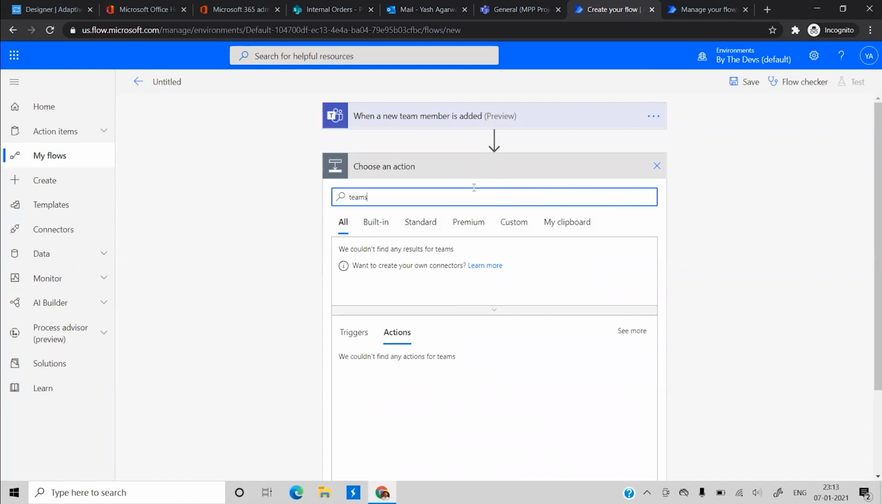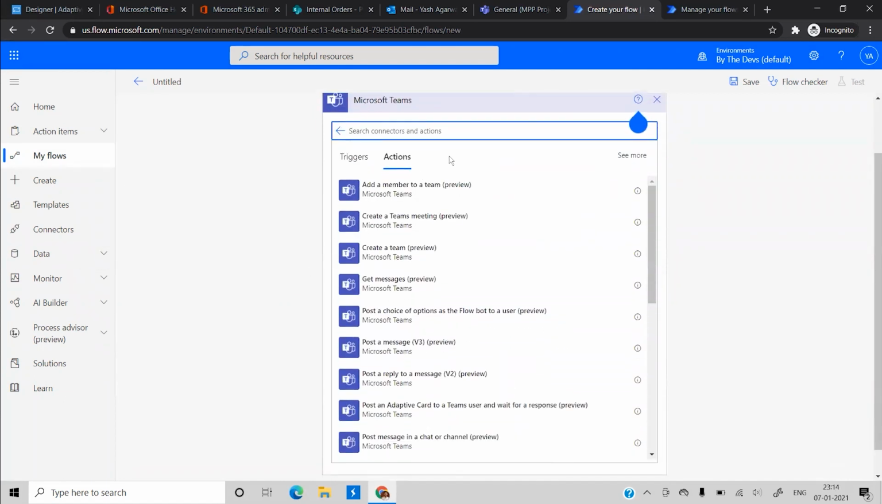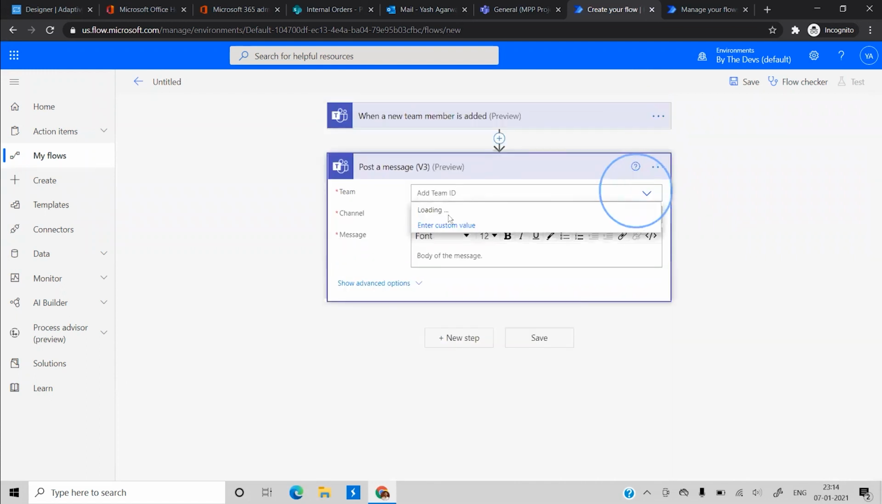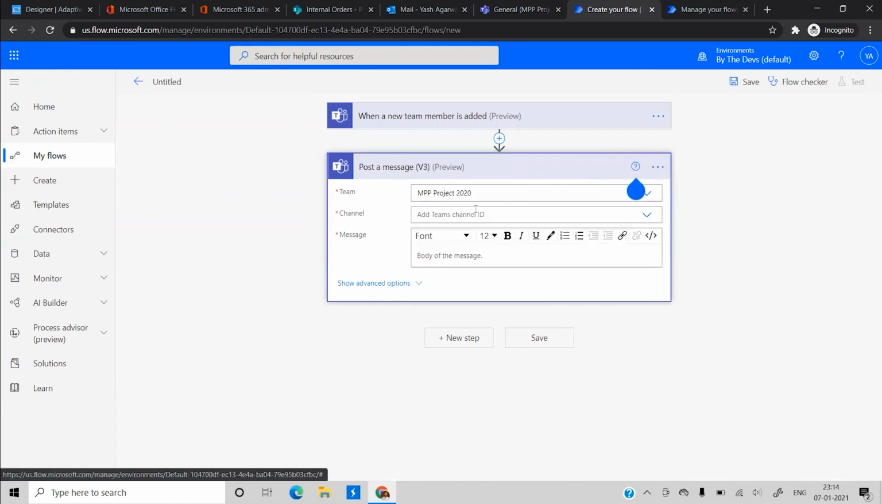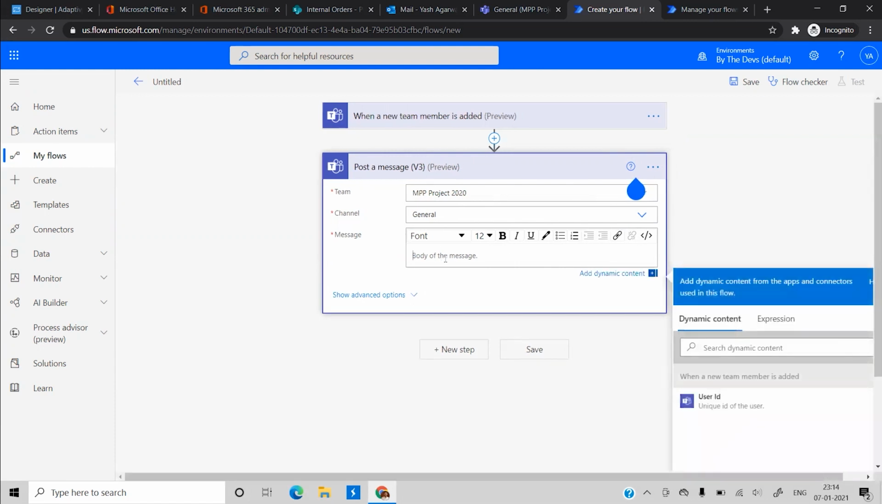And again, I'll look for teams. All right, so I can see it over here, the post a message, and again, pass the team ID. This action may be a repetitive one. So what you can do is get all the details of teams in a separate action and then put this in the apply to each loop. So every time there's a new member added to any team, you can create separate flows individually for each of those. That's a good idea.